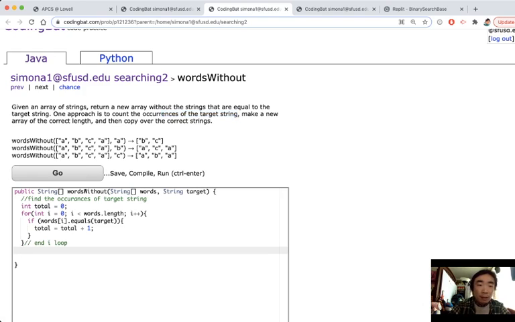Make a new array of the correct length. Okay, so now we do integer, no, not integer, they're strings. So String square bracket, what is it, new array, call it answer, is of type who. Does it look like this? And then we got to tell it how many. Well, it's words.length, take away the occurrences of that target string.